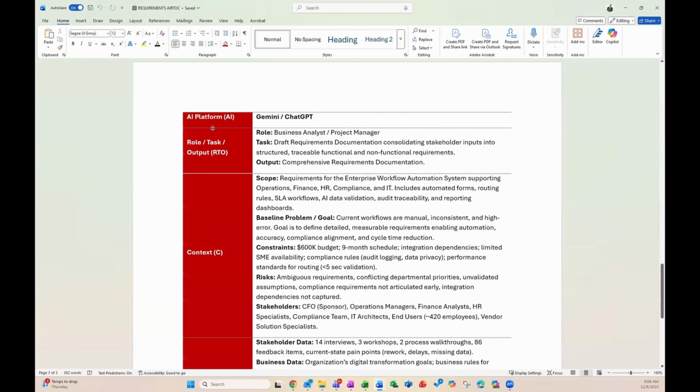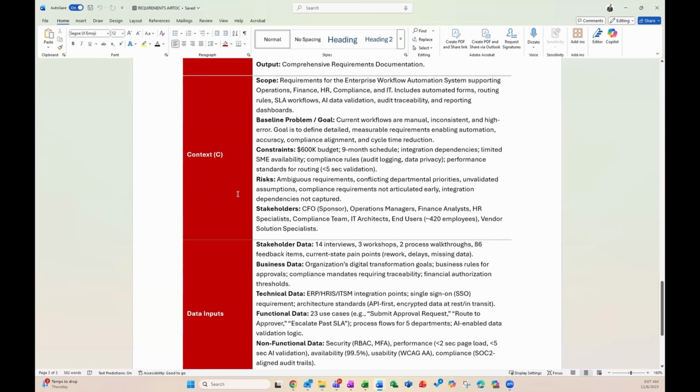Okay, so again, the AI platform, role, task, and output don't necessarily need to change. These are good instructions for the AI to take. What really matters is your context, right? So again, we had scope here, so we added in the scope of work that we need to do. We added in our baseline, problem, and goal. We added in our financial constraints and time constraints. In terms of risks, we added those in.